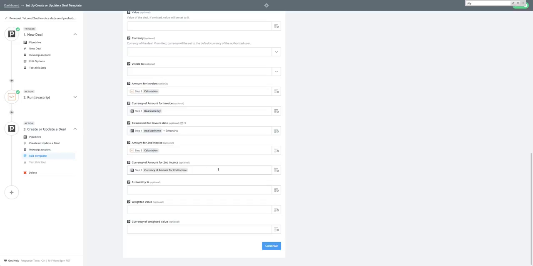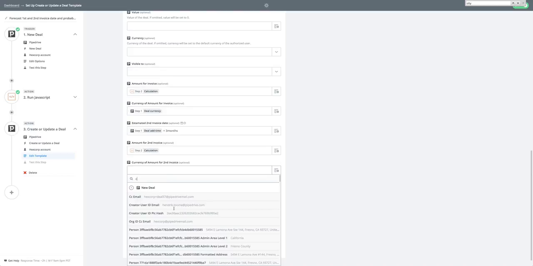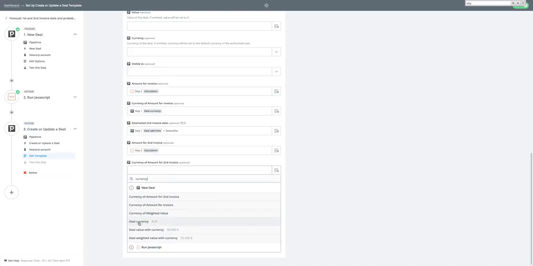This one should be, actually, let me fix that. Currency. We're looking for deal currency. So in my case, it's euro. It can be United States dollars. It can be anything.